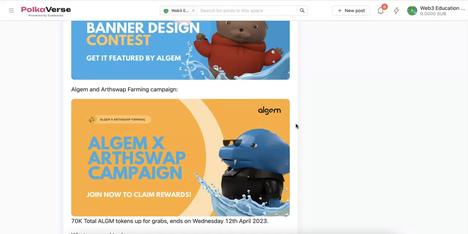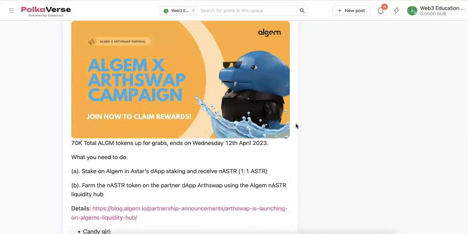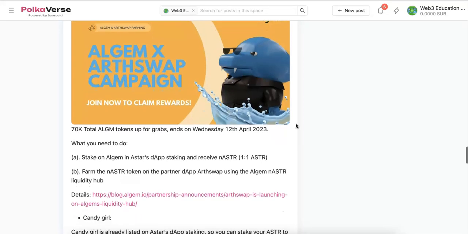They have a farming campaign, and this farming campaign has already started and will end on April 12th. If you want to join, don't forget to check all the details. I will post a link. They are going to put 70k total Algem tokens up for you to grab.